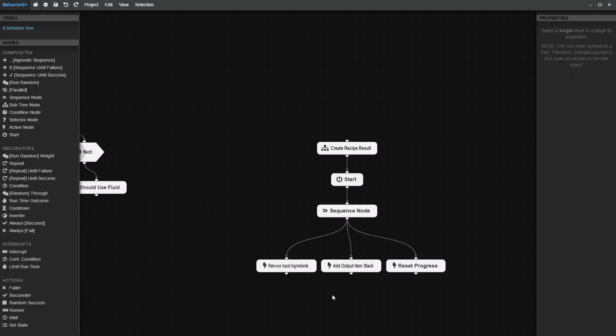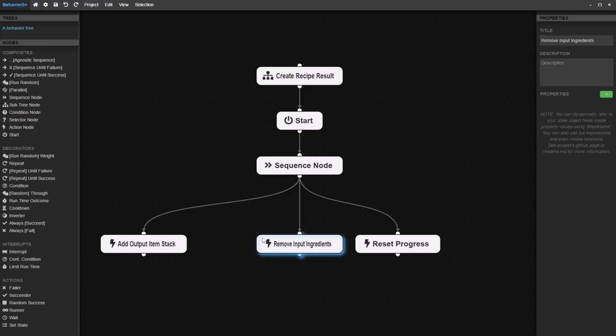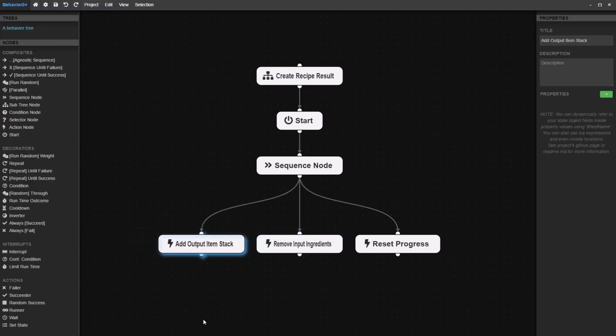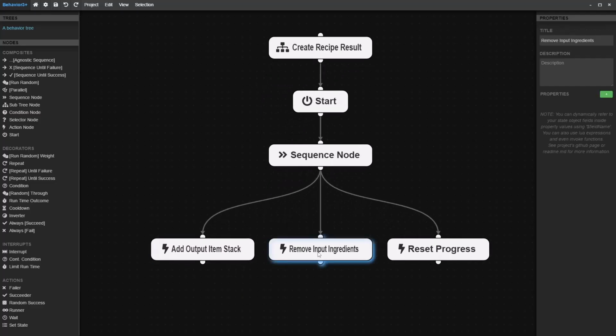Here is something that I want to talk about. Now, if we don't have the ability to put things in the output slot, using this graph as it is, we will reduce the inputs, but we will not put anything in the output. That's bad, isn't it? We want to change this order. If we can add things to the output, only then go and remove the input and then reset the progress. And this is the power of behavior trees. We can easily change the order of things.